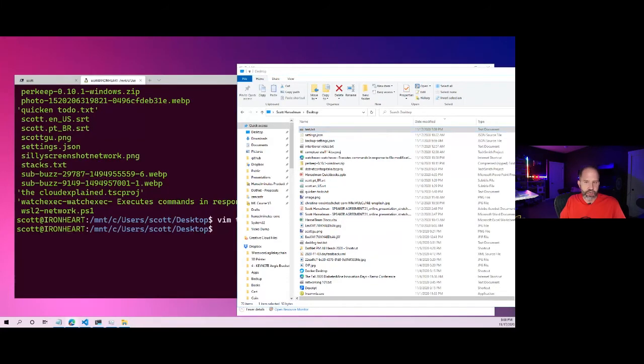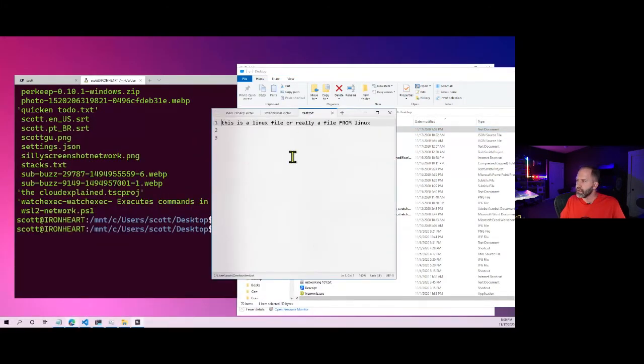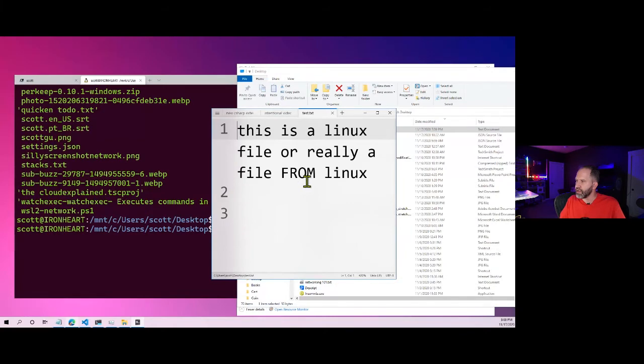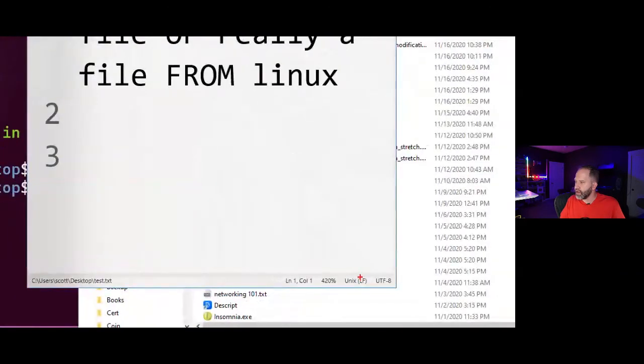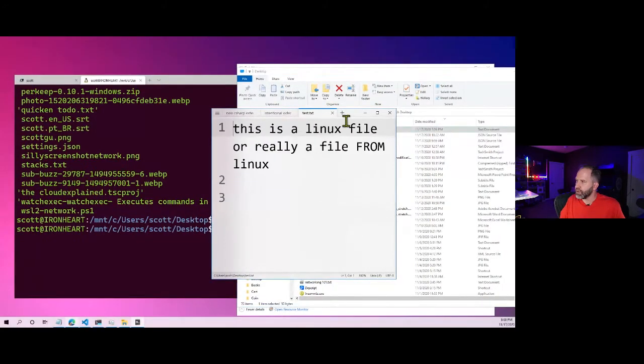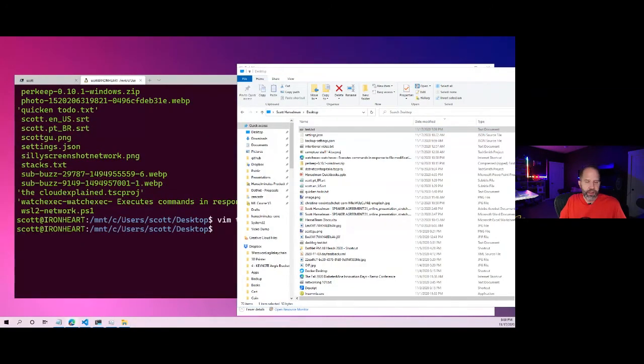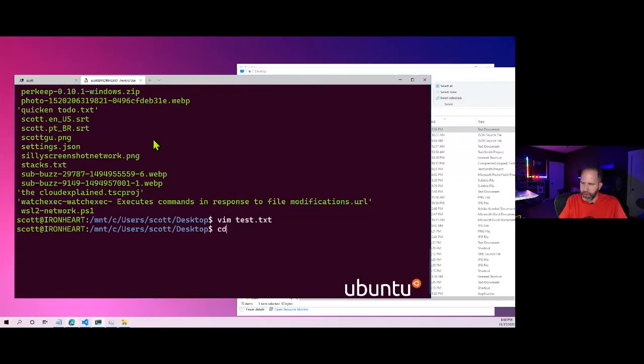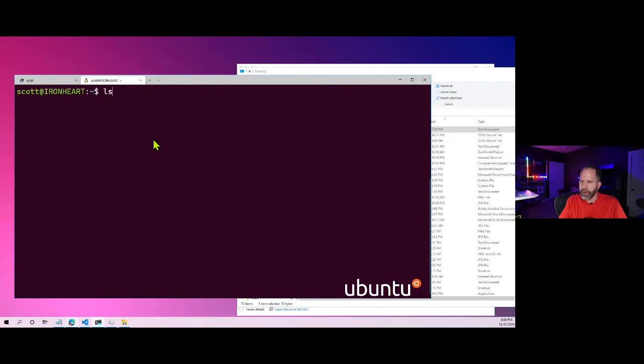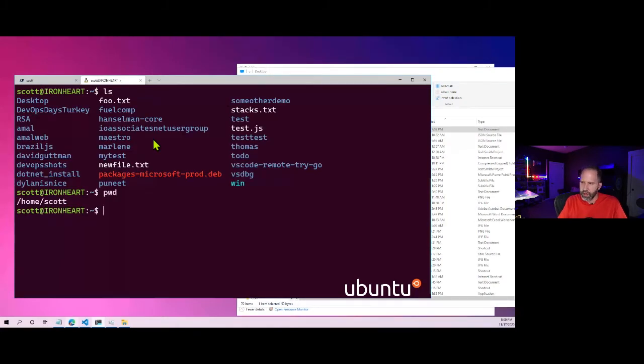Let's open it up and see if it's a lie. Oh, look at that. Here's a Linux file, and then you can see down here in my Notepad application that it is using the Unix line feed, or the Unix line endings, which is pretty cool. That gives me a lot of flexibility. But if I go back over here to the Linux file system, can I see that file system from Windows?